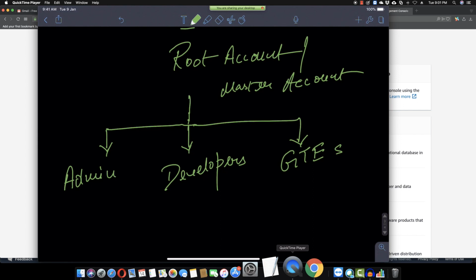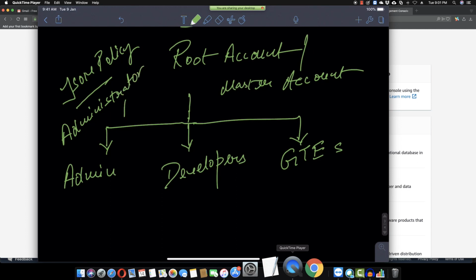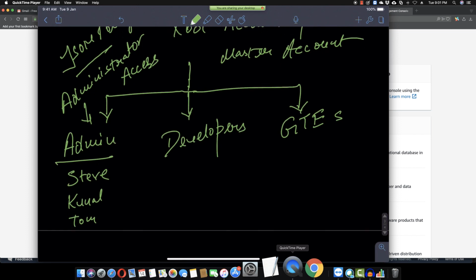So the main crux is that instead of assigning the permissions to the users directly, you assign the permissions to the groups. For example, I will assign the JSON policy, the administrator access, which I've shown you how it looks, to this group. Now let's imagine I have 3 people as admins right now: Steve, Kunal, and Tom. All these 3 individuals will inherit the same permissions because they are part of the group called admins.